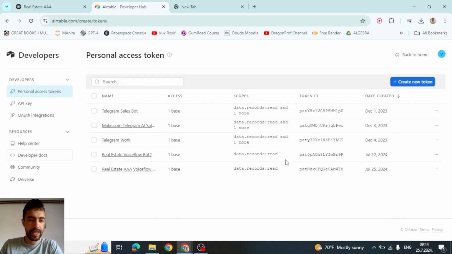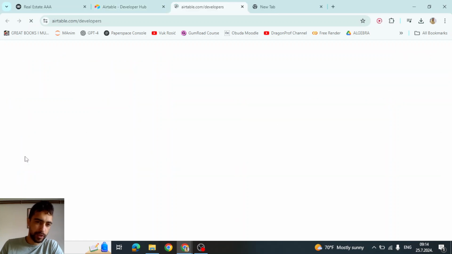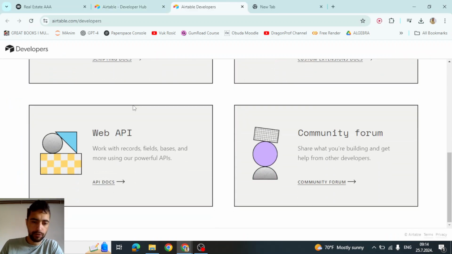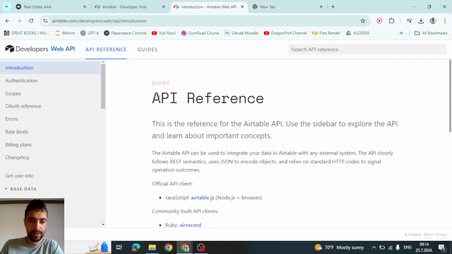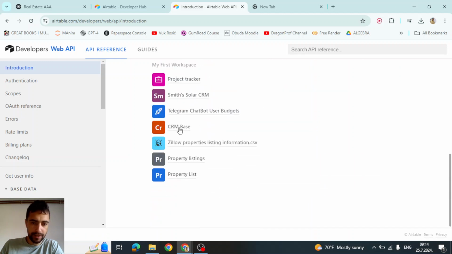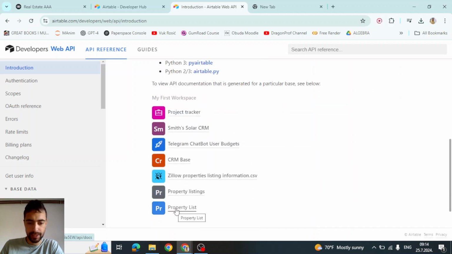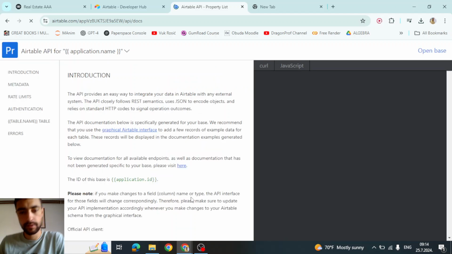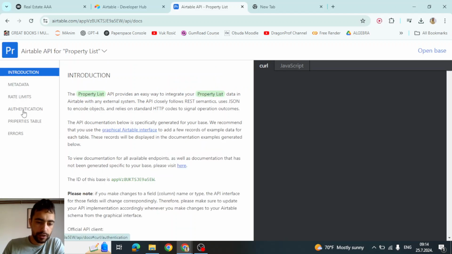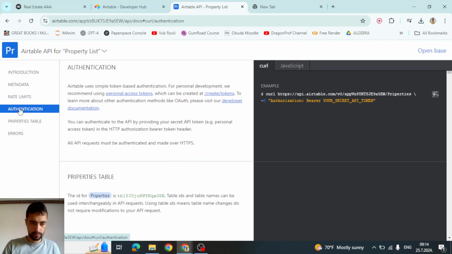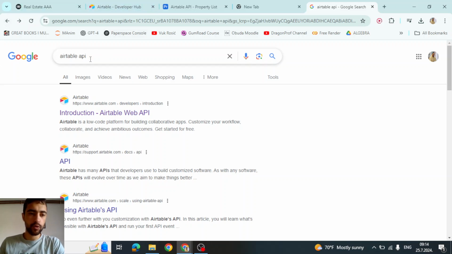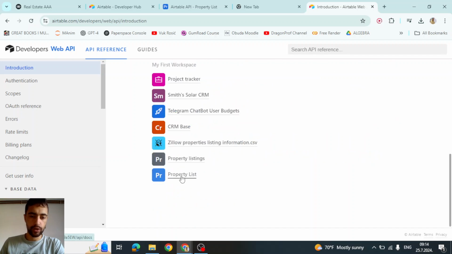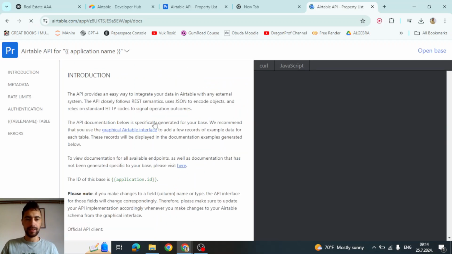Then just press OK, and then go here to the left, developer docs, and we will scroll down to web API. So you need to find this web API, just Airtable API reference, and I'm gonna scroll down and select the database. It's gonna be this one, property list that we just created. And then let's click here to authentication. You can also find all of this by just googling Airtable API and clicking here introduction, and then select your database property list, and then you're gonna get the same.